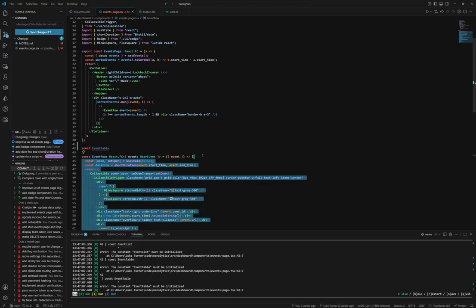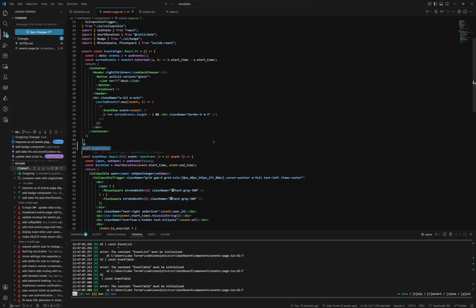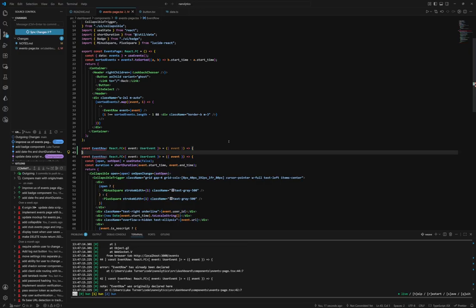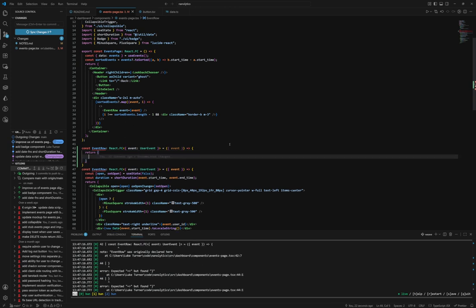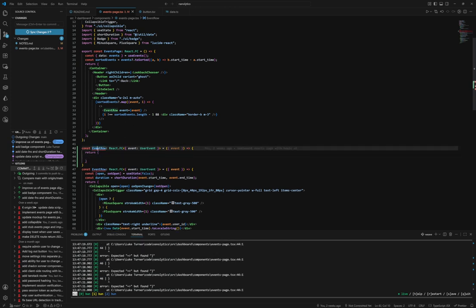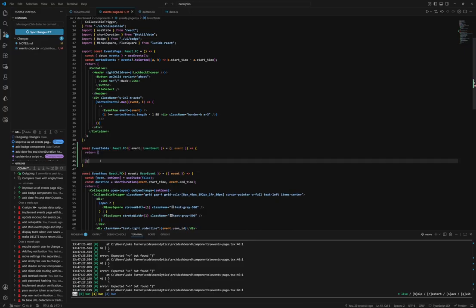And this will accept, let's actually copy this whole thing here. Return stuff. This is event table. And this is going to accept an array of events. And it's going to render those events. So that's going to be like this right here.